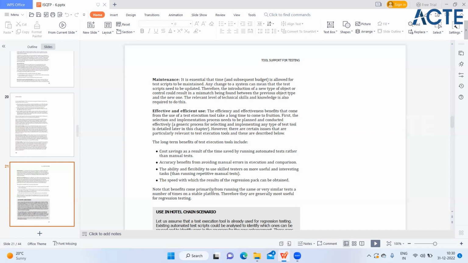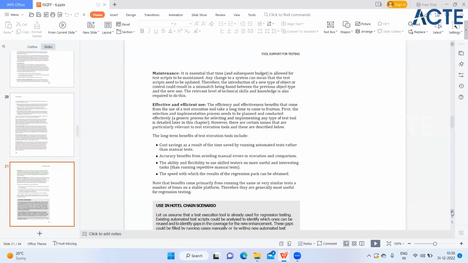Note that benefits come primarily from running the same or very similar tests a number of times on a stable platform. Therefore, they are generally most useful for regression testing. So generally, this kind of test execution automation is mainly for regression testing.